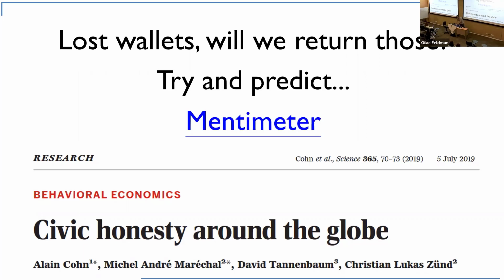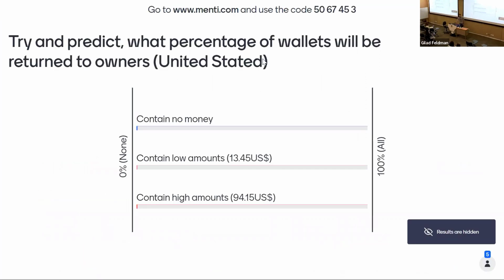So if we go to the Mentimeter, my question is, try and predict, let's say we focus only on the US without looking at cross-cultural, what percentage of the wallets will be returned to their owners? 0, no wallets, 100%, all the wallets, when it contains no money, when it contains a little bit of money, like $13.50 US dollars, or contains a high amount of money, almost $100 US dollars. So what are your predictions? What do you expect before I show you the results? What is the general expectation here? If we are evil, what would we see here?